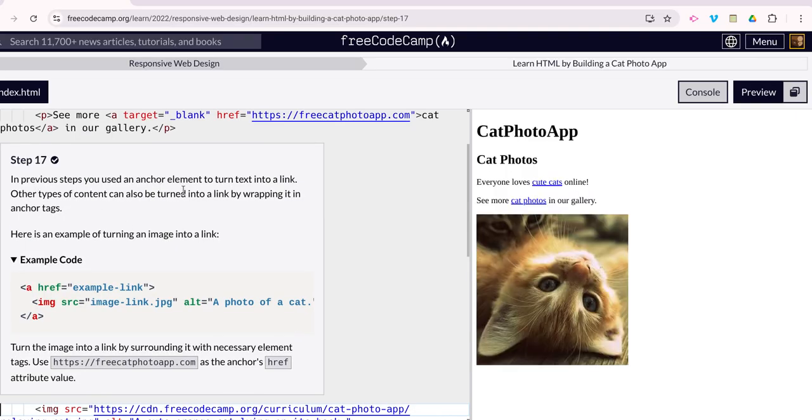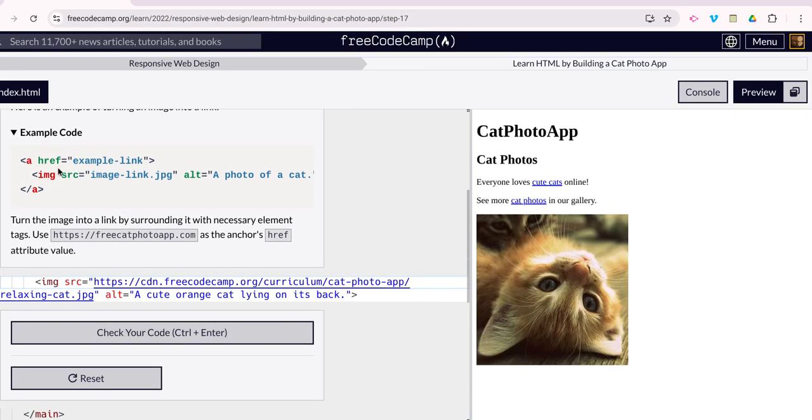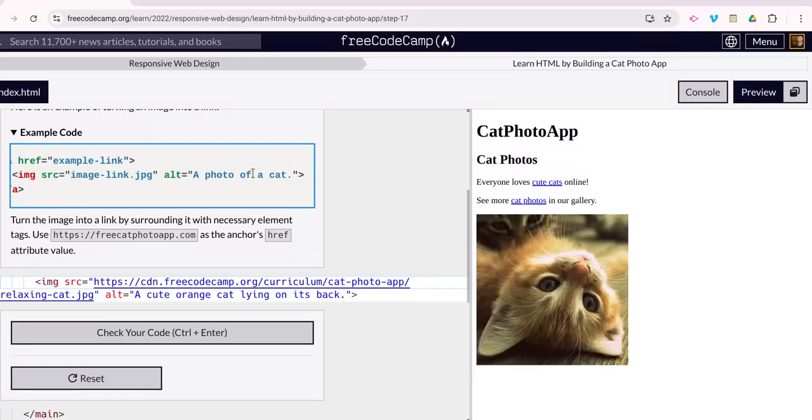In the previous step, you used an anchor element to turn the text into a link. Other types of content can also be turned into a link by wrapping it in anchor tags. Here's an example of turning an image into a link: href equals example link, image src, alt attribute. Make sure your anchor tags, I always forget that. You'll see what I mean when you try and do it yourself.